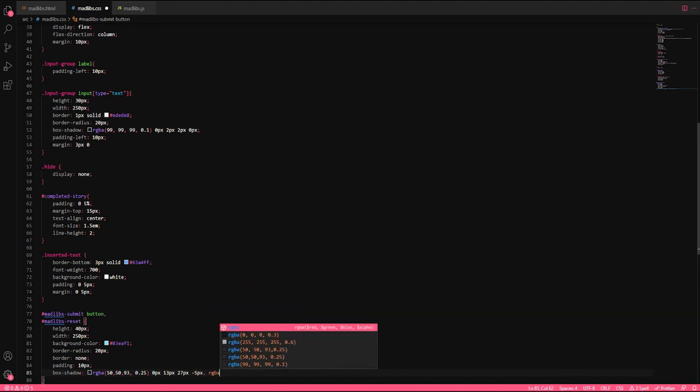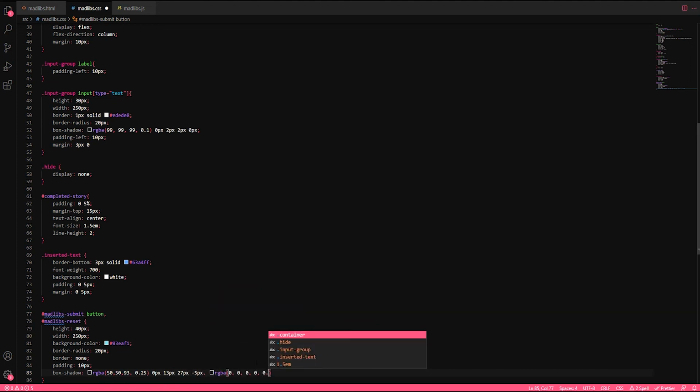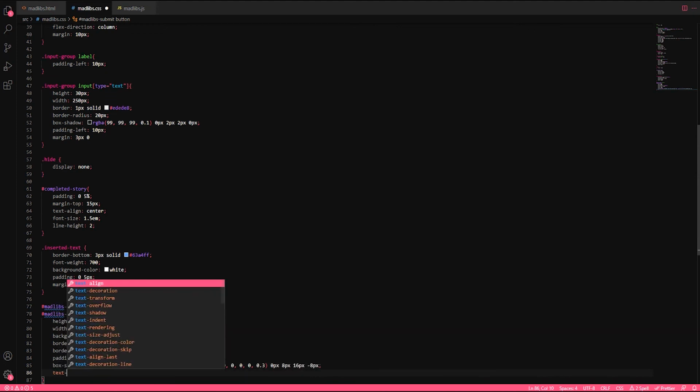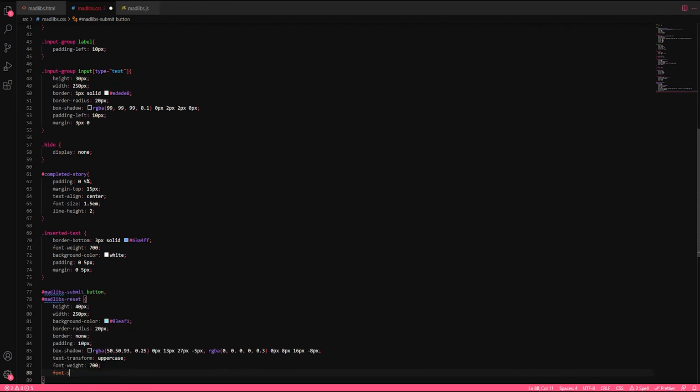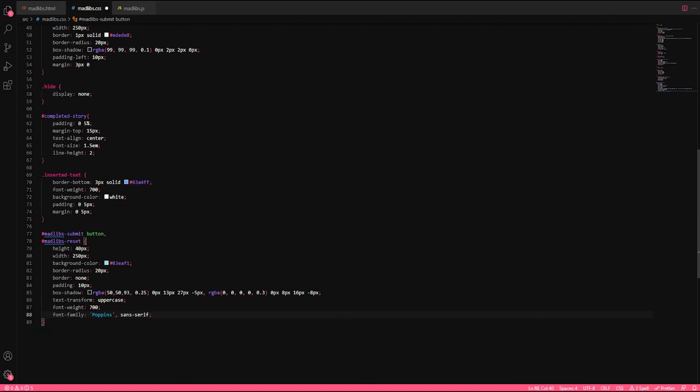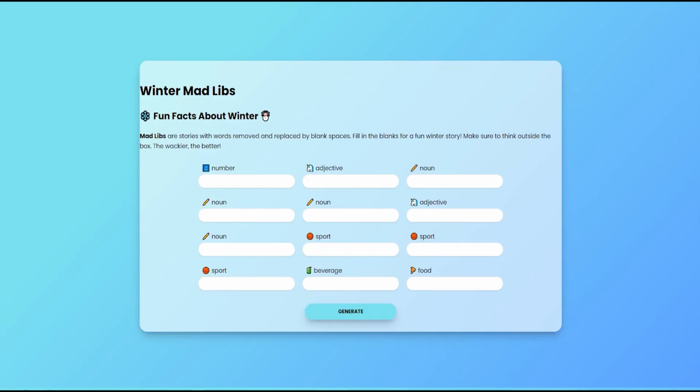And then, of course, I have given just about everything a shadow so far, so this button is not exempt. But then I also want to make the text stand out a little bit as well, so I'm going to transform the text to be in all uppercase, and then I am also going to change the font weight to 700 so that it's bold.